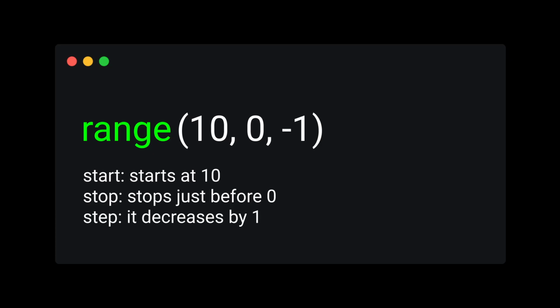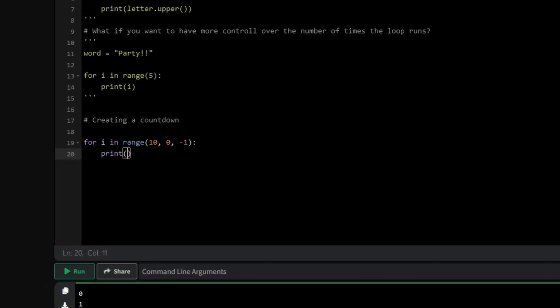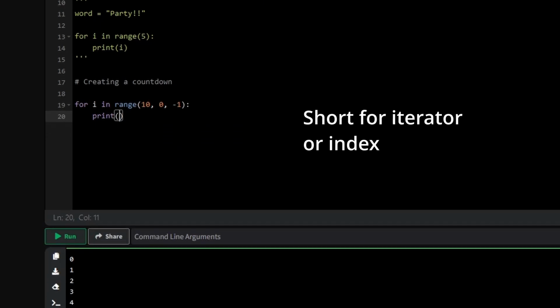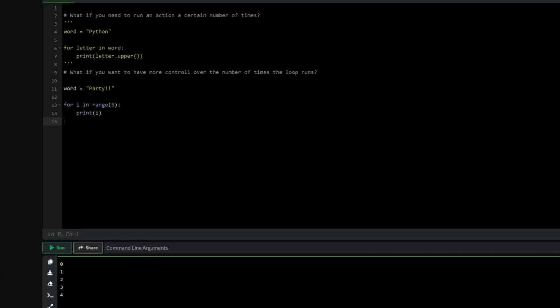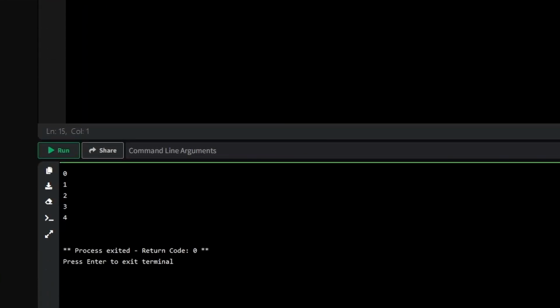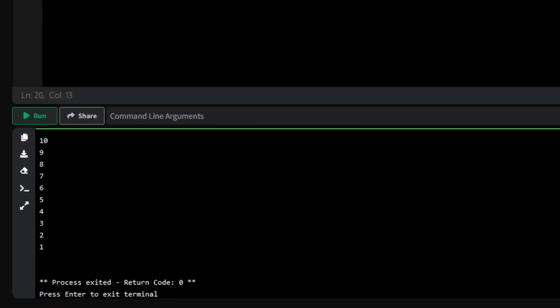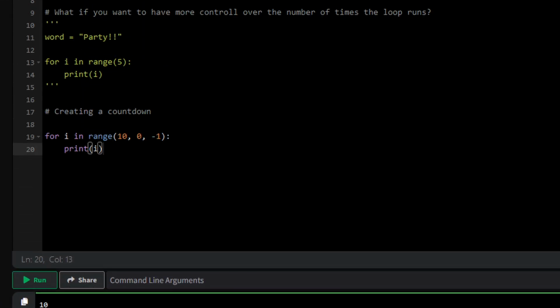You might have noticed that we use the letter I in both of our examples, but what exactly is I? In a for loop, I is just a variable name, short for iterator or index, that takes on the value of each number in the sequence generated by range. In our first example, I went from 0 to 4 because we used range 5. In the countdown example, I went from 10 to 1 because we used range 10, 0, minus 1.